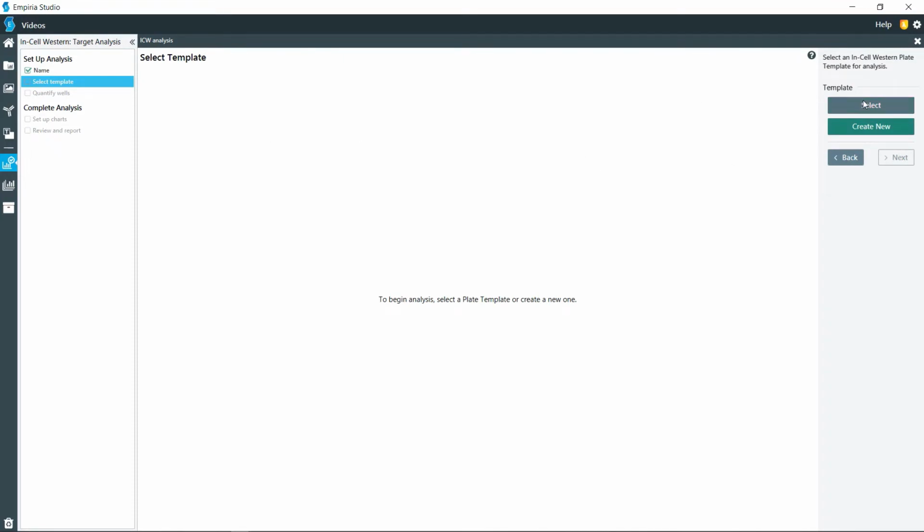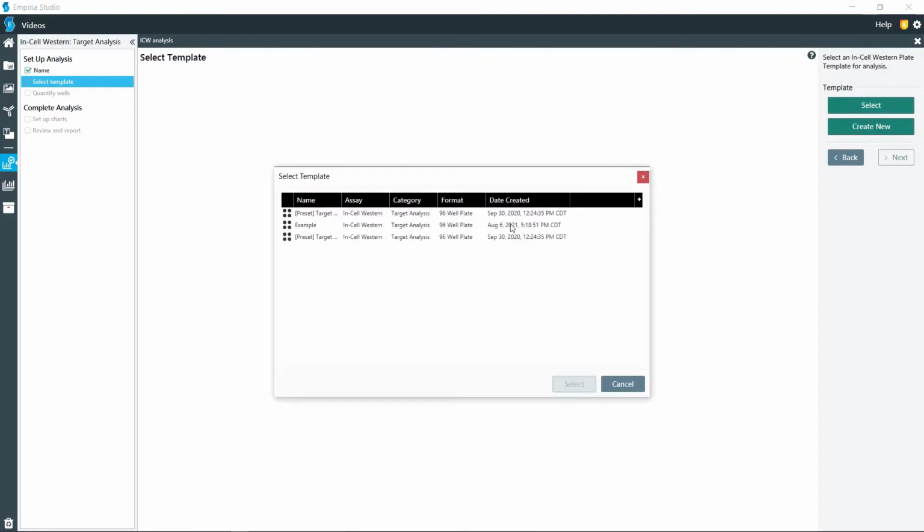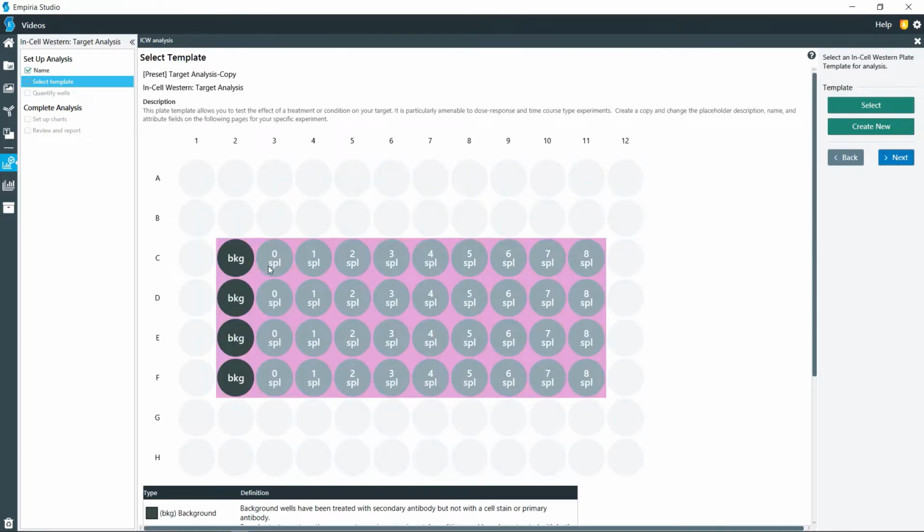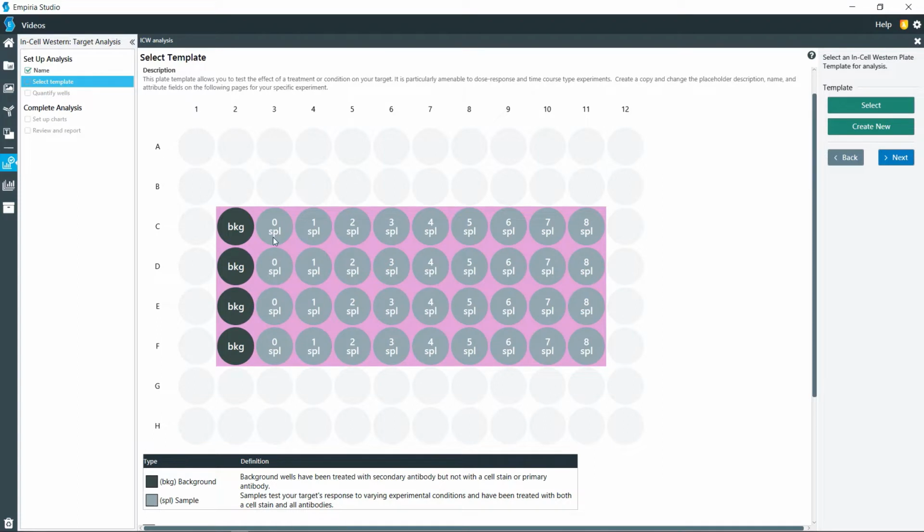Now, we can either select a template that is in the template library, or we can create a new one. And if we create a new one right here, if you have seen the other video for the template library, I discussed that you can either create one here or in the template library to have it used for later. But I'm going to go ahead and use one of the presets that is already in here. And I'm going to click this template right here, and click Select. And you will see here that we have background and then 8 different treatments for this Western.